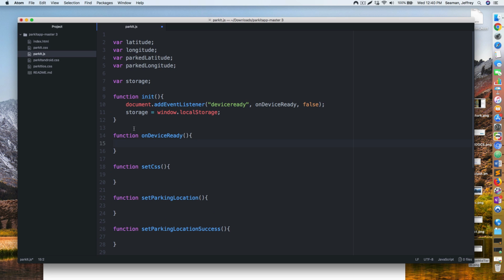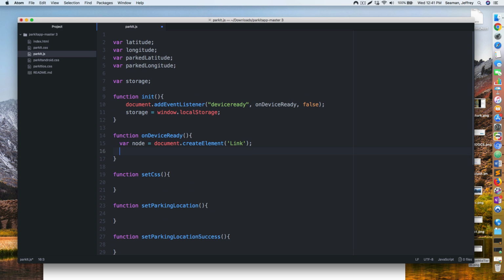All right. So let's indent in here and do var node equals document.createElement, and then we need to have a link here. And we're going to set the node, do node.setAttribute, and then we're going to pass in just some information for our style sheet.